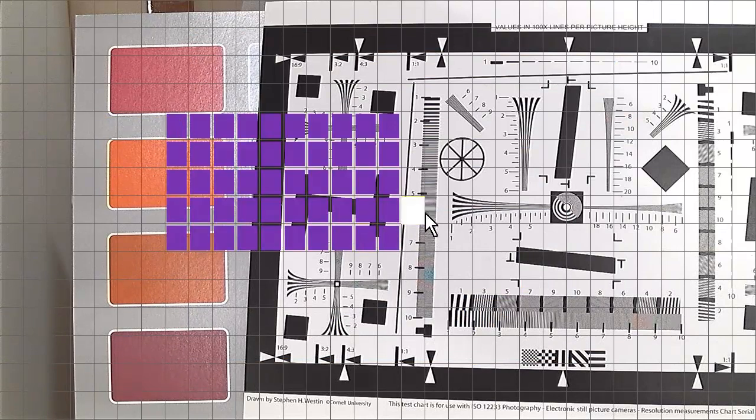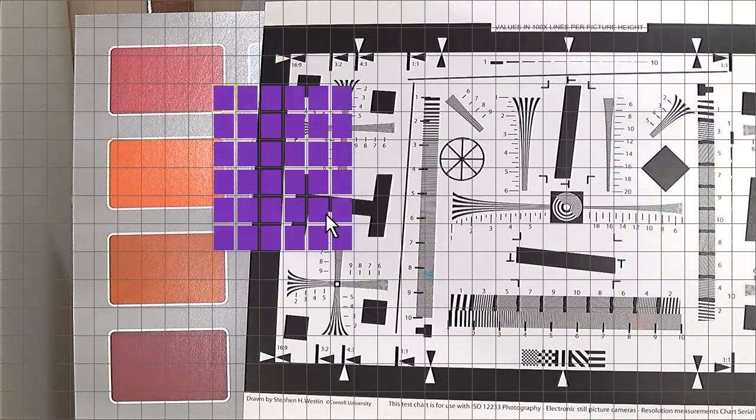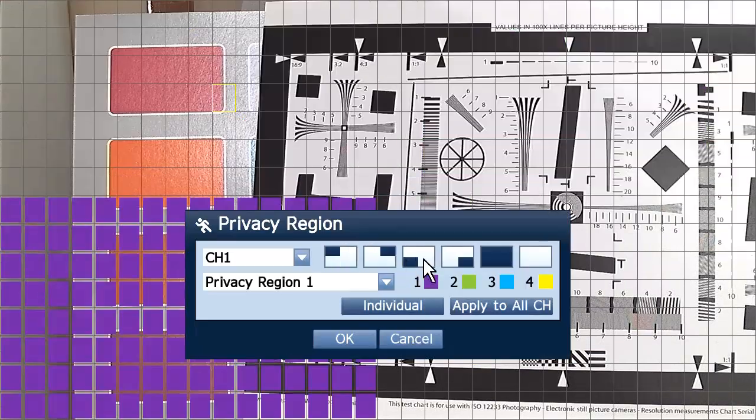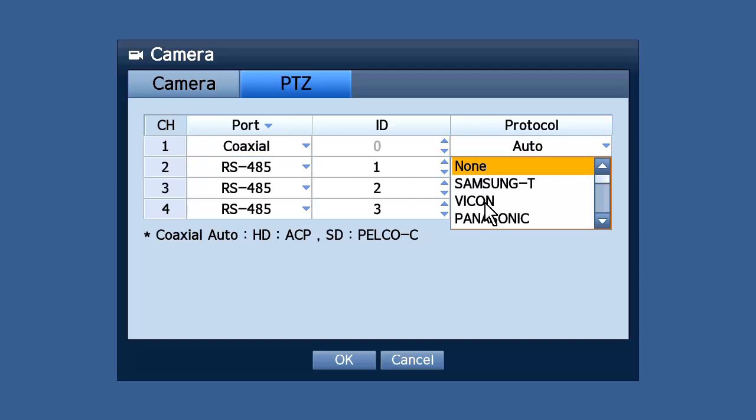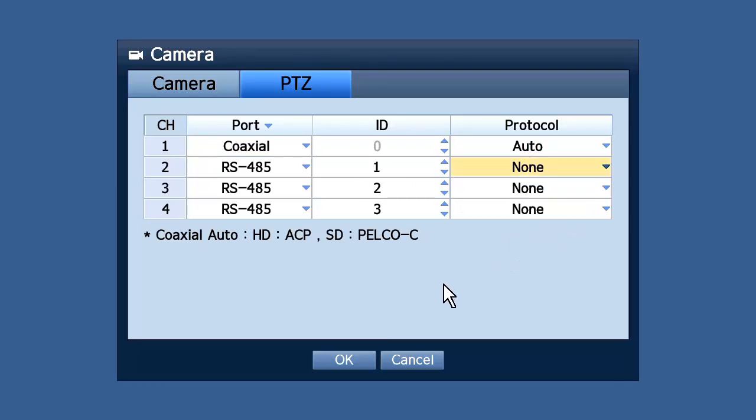We can draw a box on the screen, specify the grid to block out certain parts of the screen, and specify if each camera is a PTZ camera and if it's using coaxial control for PTZ or fixed cameras, and what protocol to use.